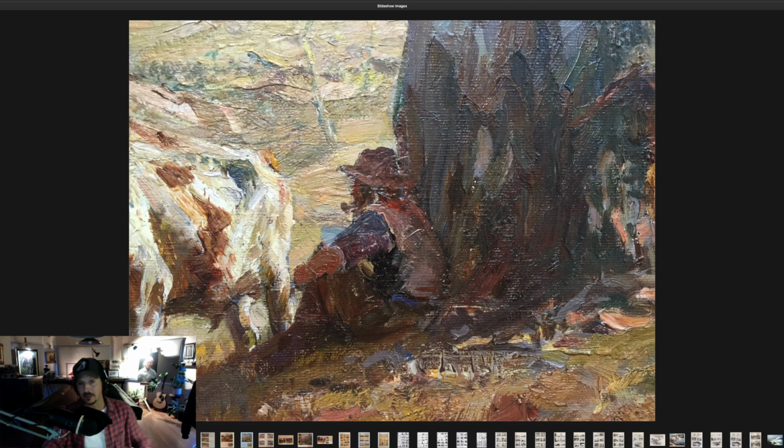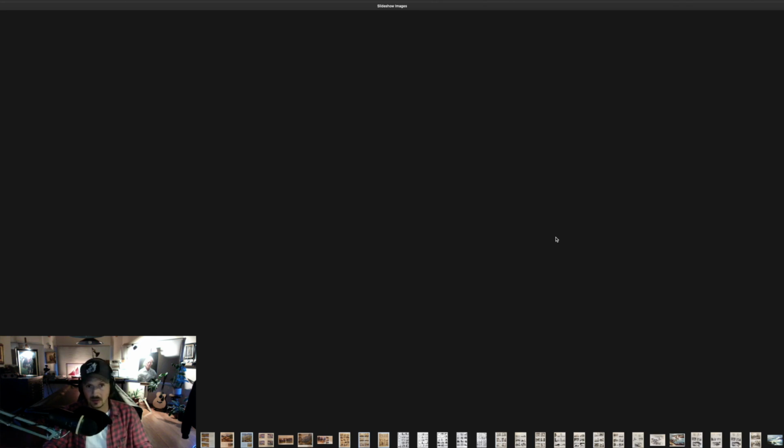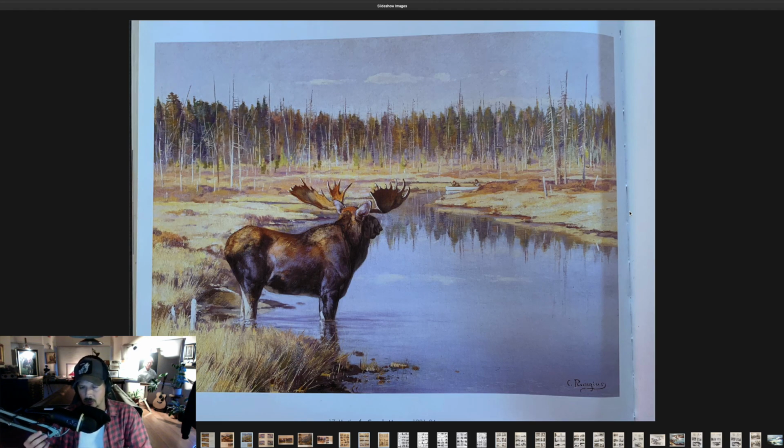It's a beautiful painting, and Hans Huyson did some extraordinary work. Now let's talk about Karl Runges. He's a German-born American artist. I think he died back in the 40s or the 50s.